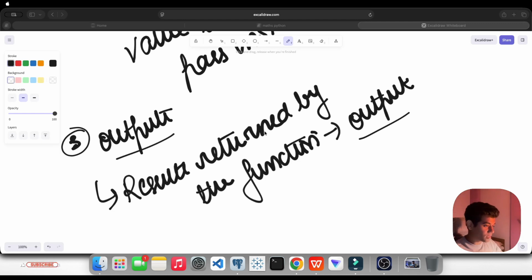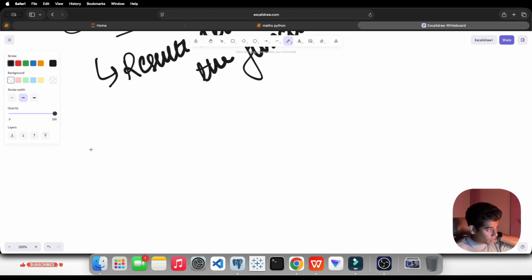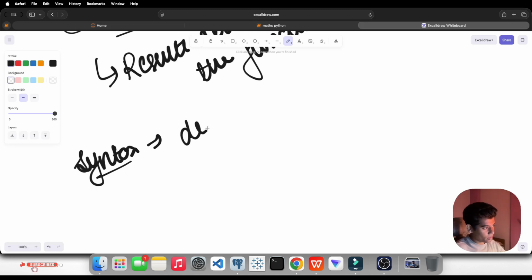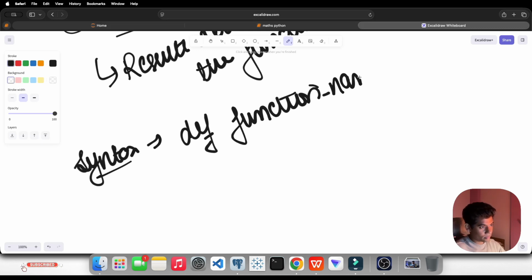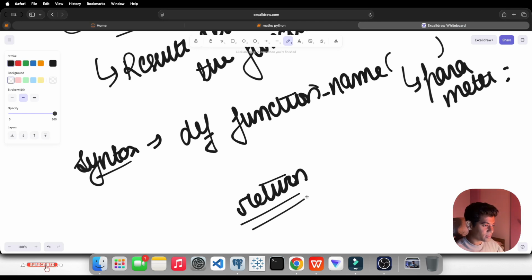So let's do it. Here we will use a term called return. And here the syntax is slightly changed. Let me write it. Syntax: def, I will write the function name, inside this you have to give the parameter, whatever number you want. After this you will write return like this, and whatever code you want you can do it.